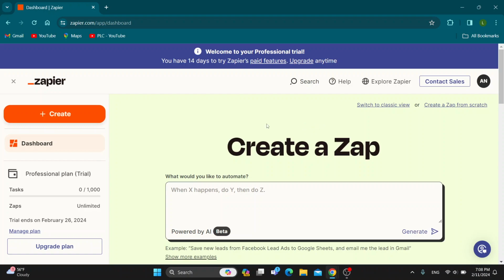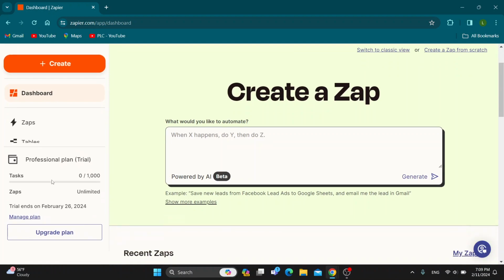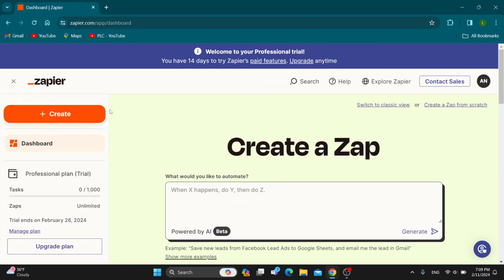So guys, the first thing you want to do is open up the official Zapier.com website if you haven't already, and after opening up the website you want to log into your account. If you do not have an account, just create a new account, and after logging into your account you'll be greeted by this main page right here, which is the homepage of the Zapier website, where you can see all the options you can access, such as creating new automations, seeing your dashboard, your plan and so on. So guys, let's see how to get started with automation.